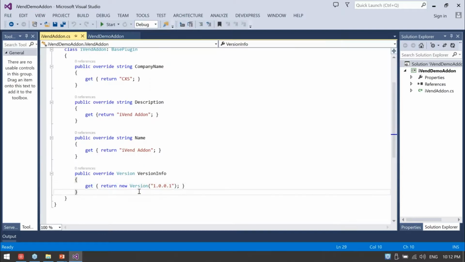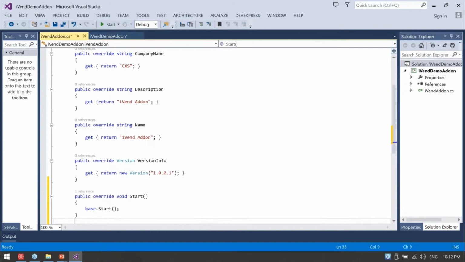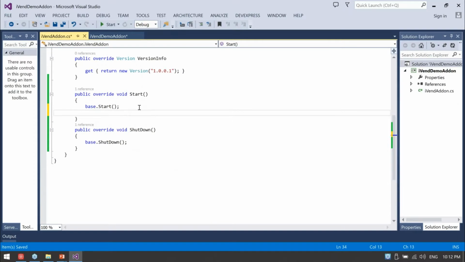So here we have another two methods: public override start, when the add-on starts, and another method is shutdown. In here you can, for example, show a message box: add-on is started.